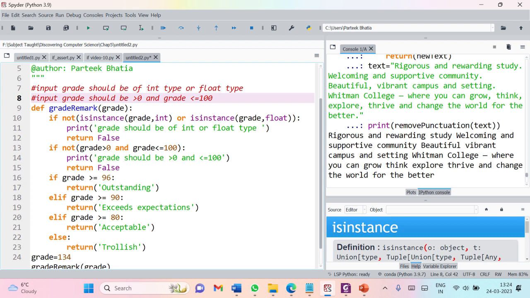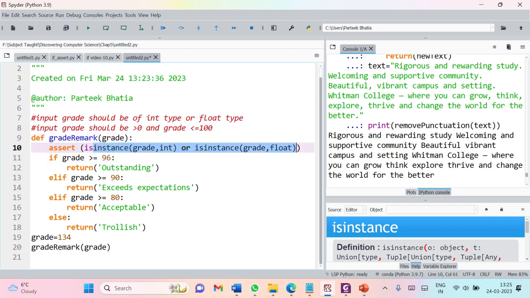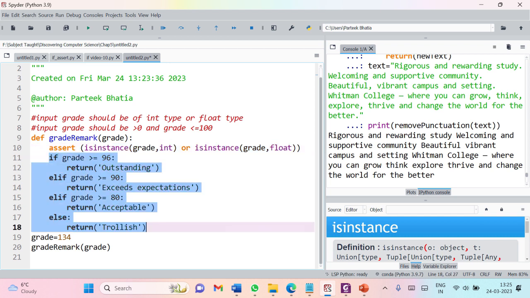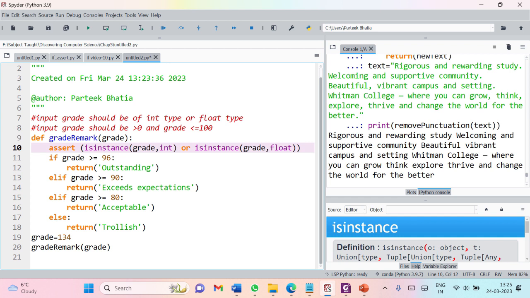This is the code for enforcing preconditions with the if statement. Now we have to change this to enforce preconditions with assert. Let's first enforce our first precondition, that grade should be of int or float type. So here we will be using assert, then we have to give a boolean expression. The expression is isinstance(grade, int) or isinstance(grade, float). If this boolean expression is true, it will do nothing and our code will execute. Otherwise this will raise an assertion error.